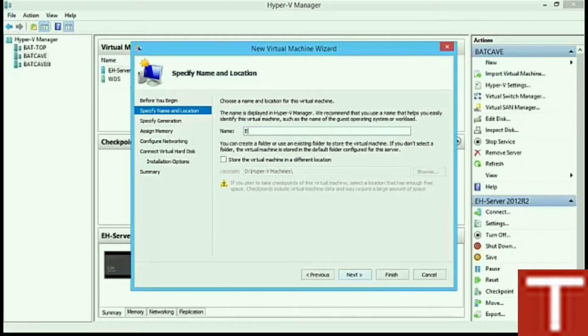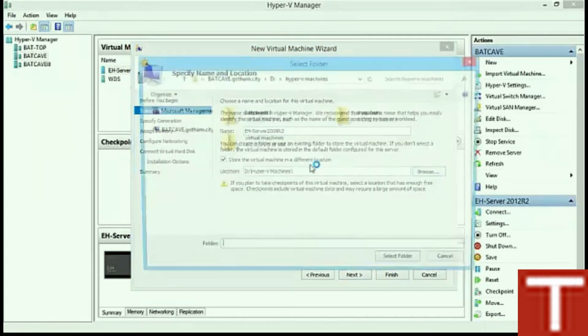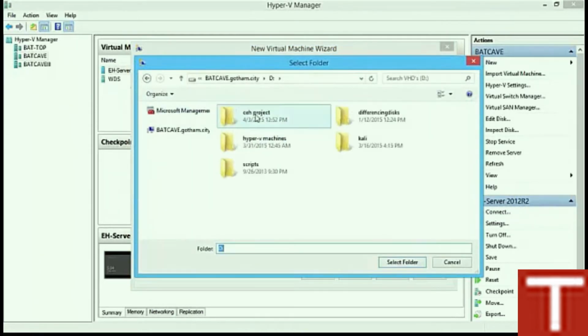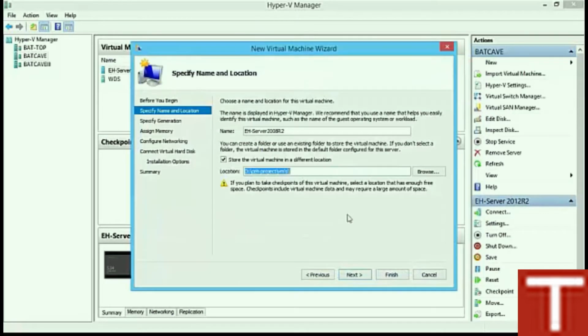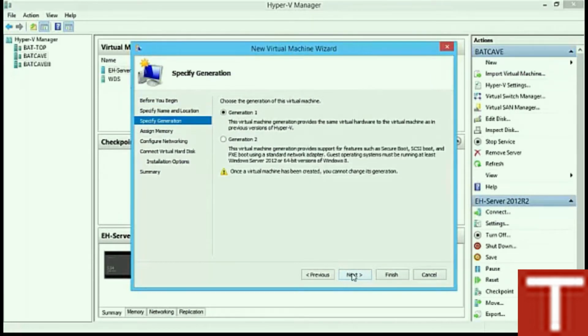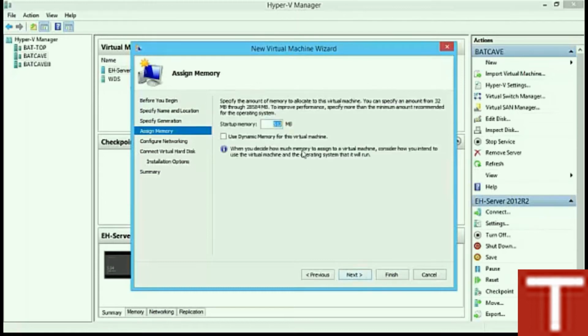I'm going to type in here CEH-server 2008 R2. It says, where do you want to store this machine? Again, we're going to change it to our location where we have our CEH project folder. And I have a subdirectory here called VMs. There's the Server 2012 box. We're going to put it inside of this folder, and it should make a subfolder for me that represents that server. We'll hit next. I'm going to go ahead and take the default here, Gen 1.